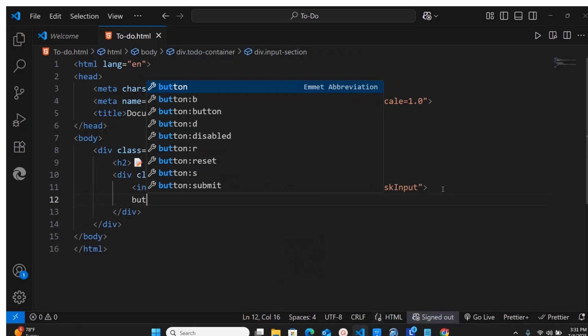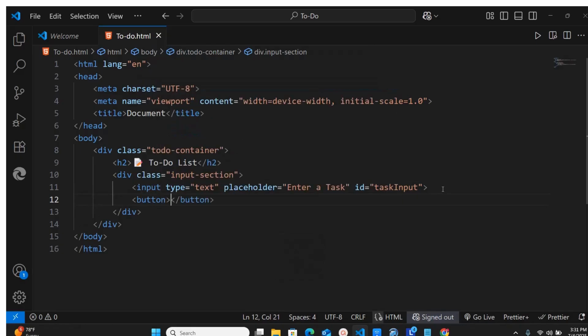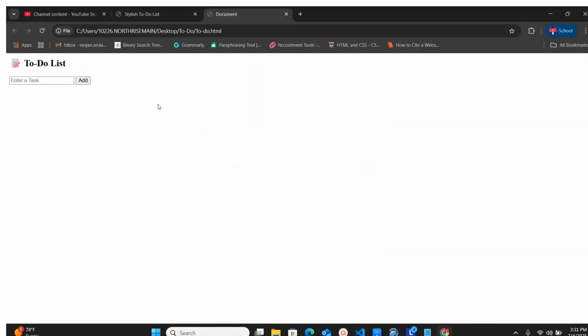I also want to have a button, so for this button the label is add. I want to give a class name for this button, just to style. I think that's it. Let me save and open this one with my browser. This is how it's going to look like.